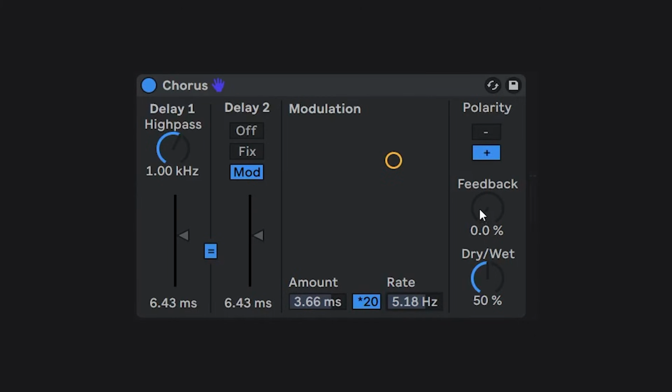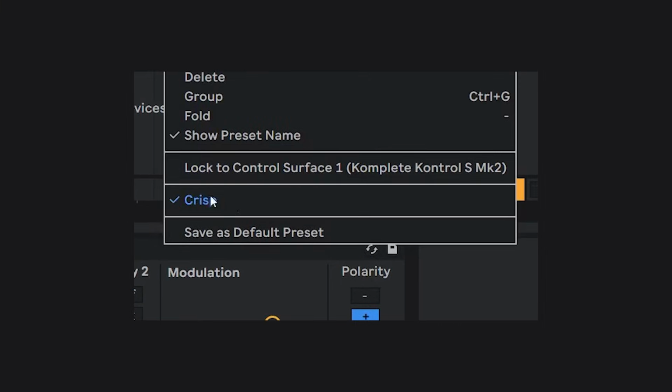Feedback will be useful to adjust the length of the chorus. If you want a bit different sound, you can reverse the polarity. Also a quick tip, if you right-click the plugin, you can enable the crisp mode. This is going to improve the sound quality, particularly at higher frequencies.